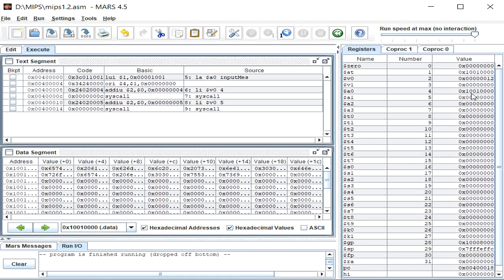Another thing to look at that's interesting is what's in $a0. $a0 is 10010000. Why? Because that's where all arrays start. That's where the first array, I should say, starts. That's the beginning of the data segment, 10010000. And if you look over here, well, I made it very small, but it's 10010000. This is the address of the first value in the array. That's what the data segment is.